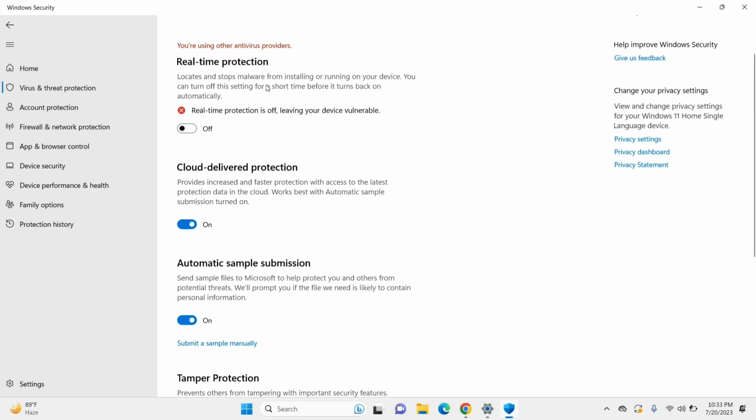Now if you are looking to disable this antivirus temporarily, just in case it's preventing any of your apps from running on the desktop, you can just click it off. Now you can see for me it's turned off. Now you can turn it back on if you are no longer using your app.